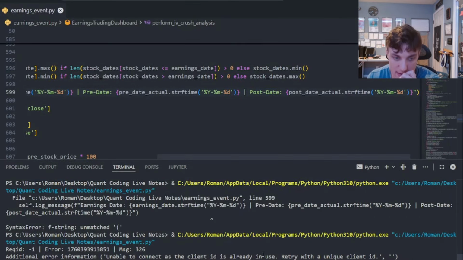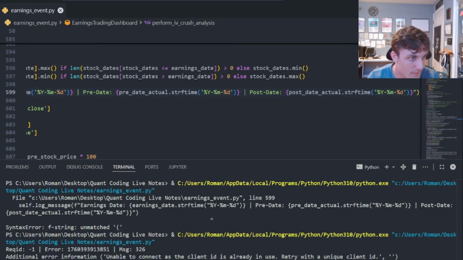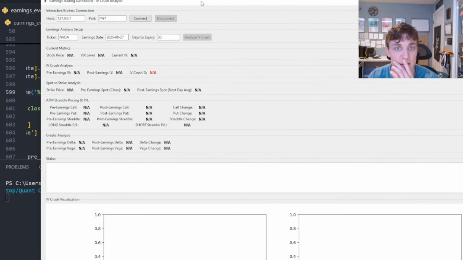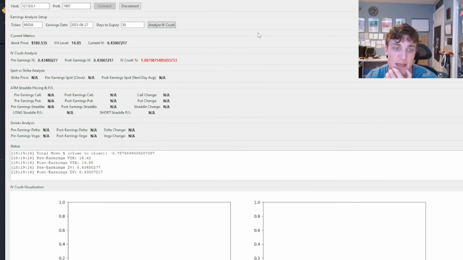Let me go ahead and close this. Let me go ahead and close the other client. All right, now let's give this another shot. Give this a run. We got the dashboard up here. Let me connect. Looks like we've connected successfully. Let's see what happens when I click Analyze IV Crush. All right, looks like we're getting a whole bunch of information here. And yep, I'm getting the stock price, the VIX level, the current IV. I have my pre-earnings IV and my post-earnings IV and the percentage of IV crush.